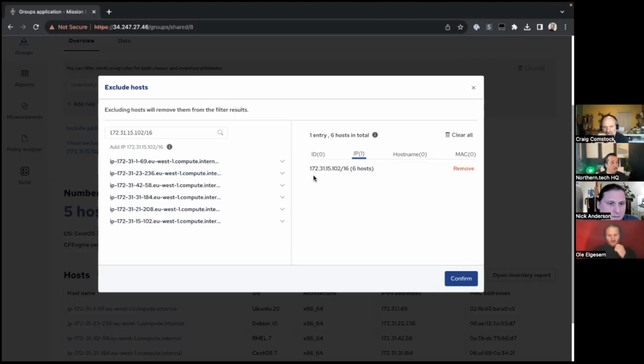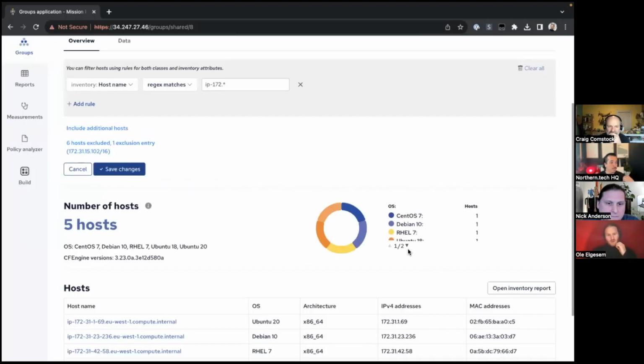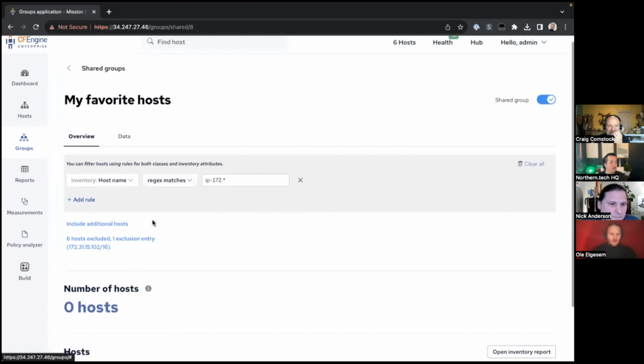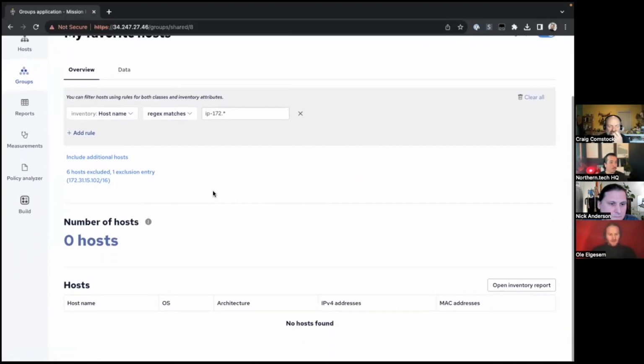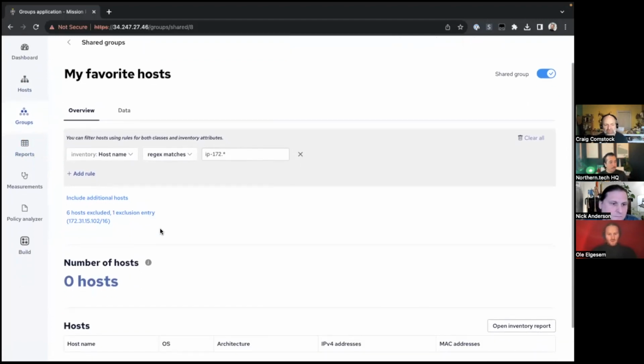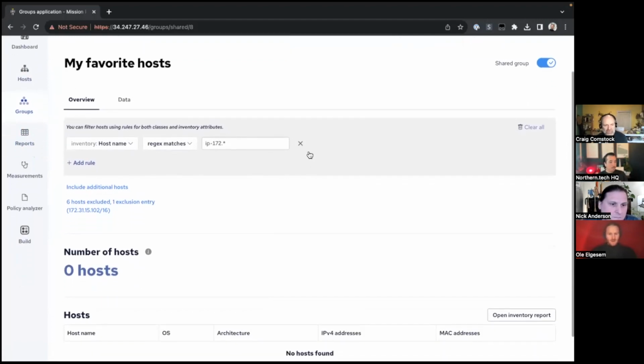So here we've added the subnets. You see it's matching those 6 hosts, and this is exclusion, so they should be excluded. Cool. So this should give you a lot of flexibility in terms of defining groups based on rules or groups based on these kind of lists. These filters here are the same that are in the inventory reports, so the same functionality is available there.